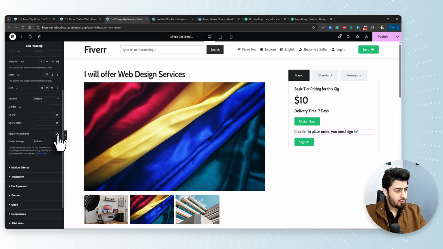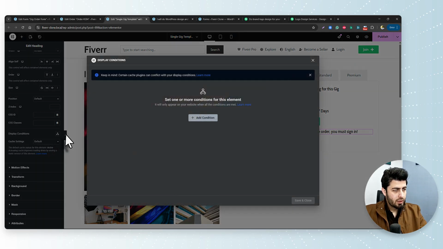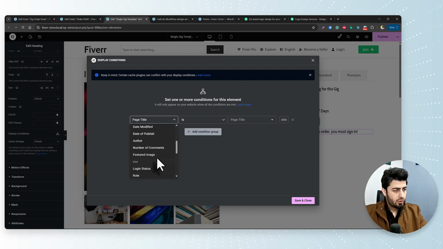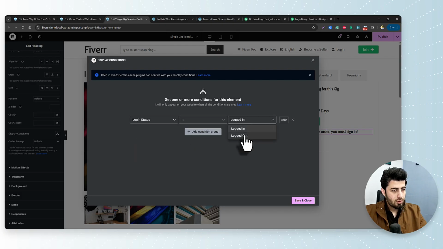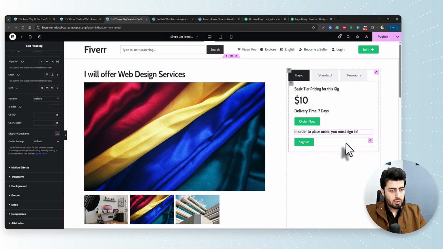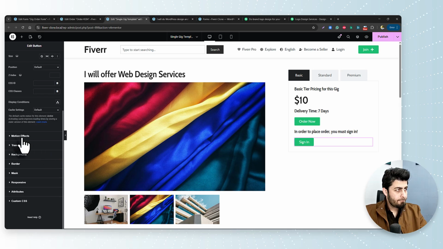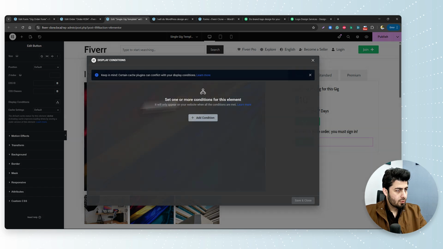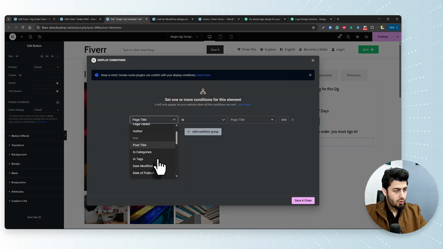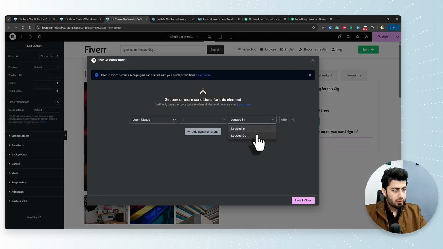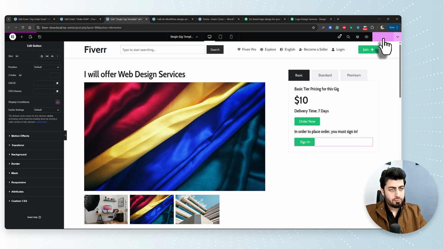For example, let's go to the display conditions and add condition. We'll go into the login status is logged out. I'll click on save and close. Then I'll do this for the other one as well: login status logged out. I'll click publish, and now we can see.